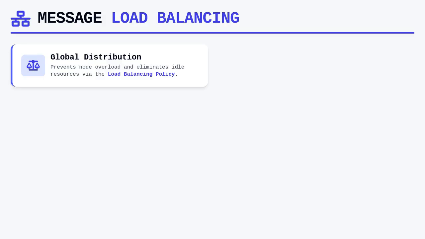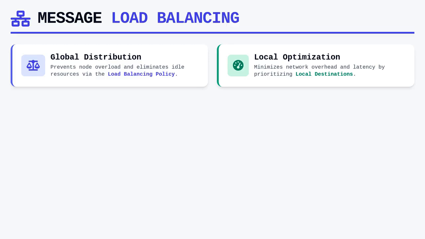The load balancing of messages is fundamentally managed through properties such as the load balancing policy, which determines how producers distribute their messages across the physical destinations. By default, the system attempts to balance the load so that no individual member node is overloaded while others remain idle. However, this is not just about spreading traffic. It is about local performance optimization.